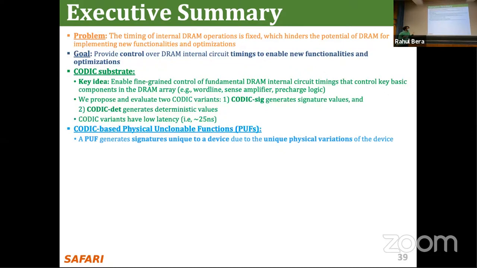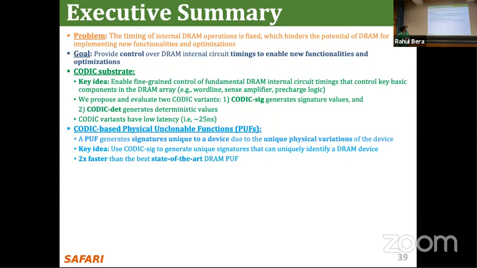Basically, a PUF generates signatures unique to a device due to unique physical variations of the device. The key idea is to use CODIC-sig to generate unique signatures that can uniquely identify a DRAM device. And our approach is faster than the best state-of-the-art DRAM PUF.